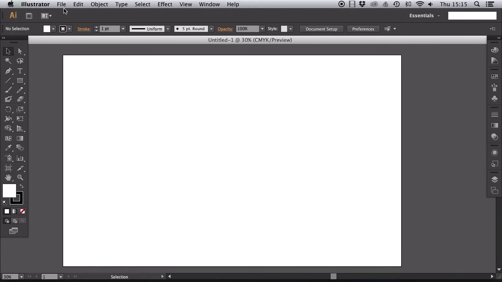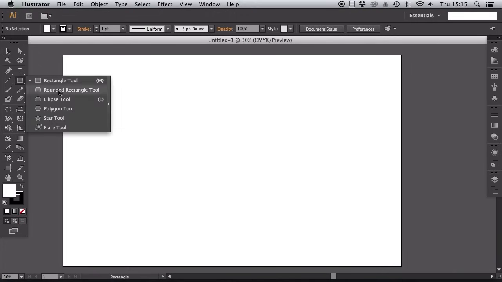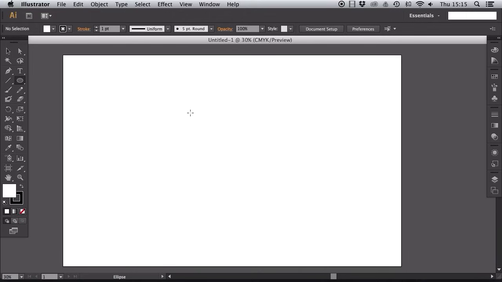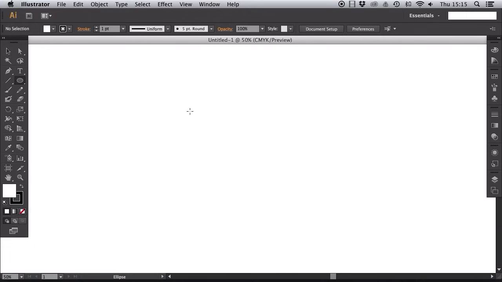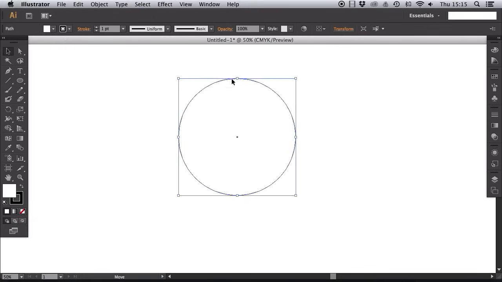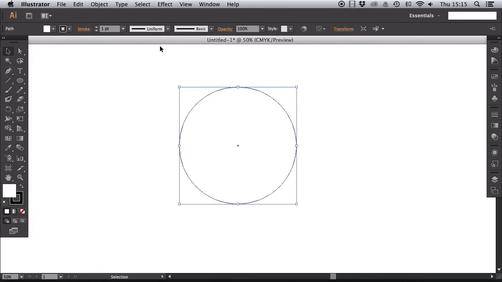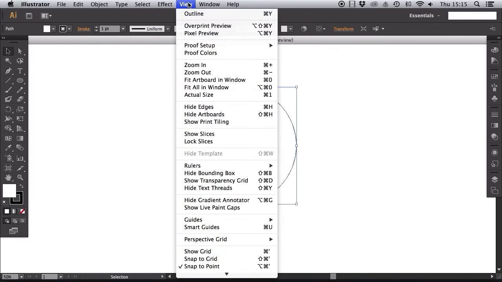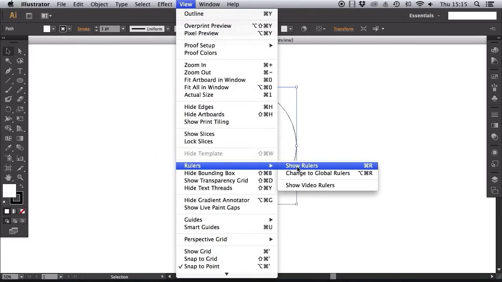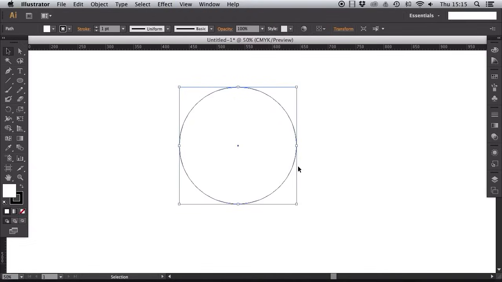So I'm going to start with the ellipse tool, which is here on the tools panel inside the rectangle tool menu. Holding down shift is going to keep that circle perfectly proportioned. Cool. To mark out the center point of the circle, I'll need to bring in some guides. So to do that, go to View, Show Rulers, and then drag a guide down from the top to the center point, and one from the left ruler too.